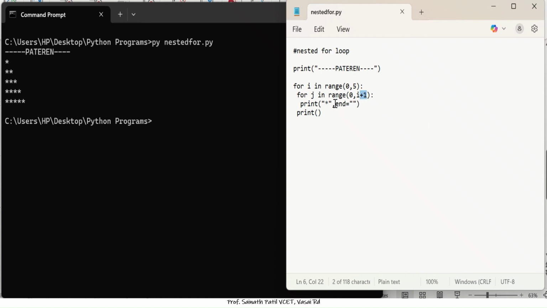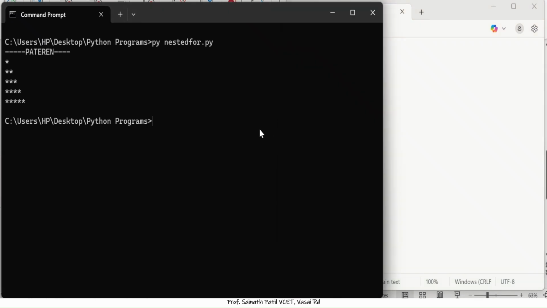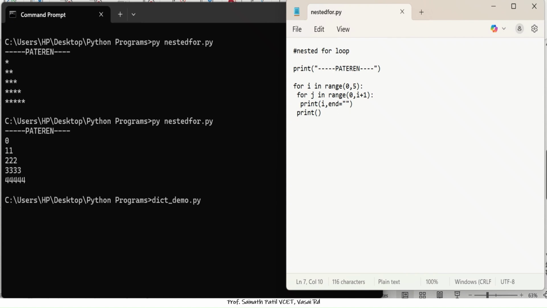Okay. So in this inner print, suppose instead of a star, I put the value, that is i, the value of i should get printed. So if I save it and run this code, now it will print 0, 1, 1, 2, 2, 3, 3, 4, 4. That means the value of i gets printed, which is changing from 0 to 4.